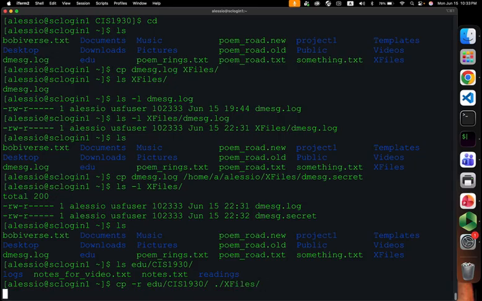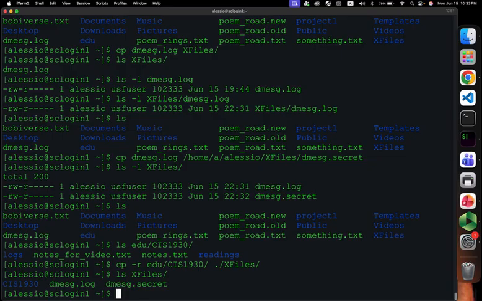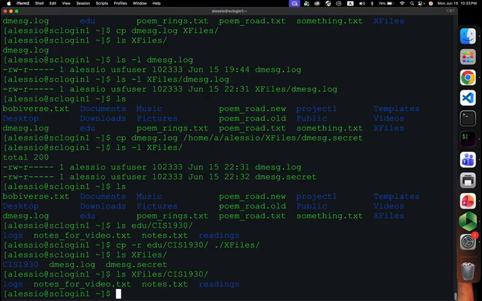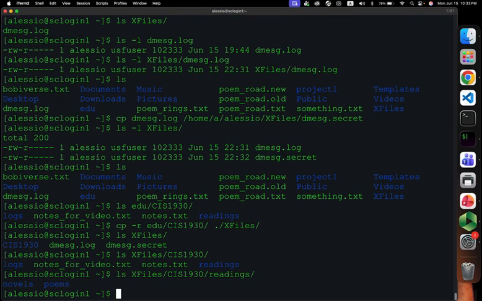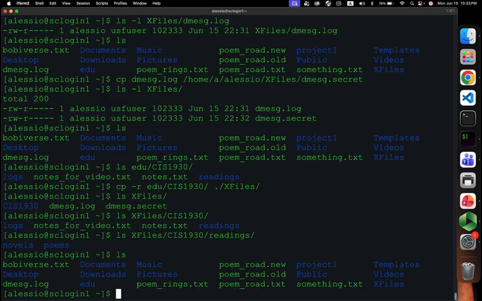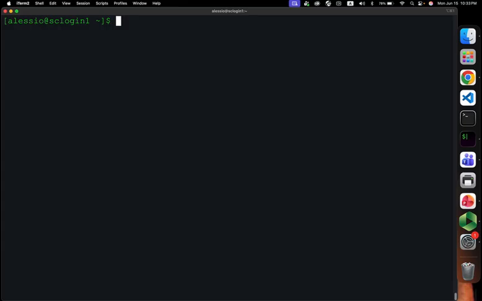All right, like so. ls Xfiles. It's been copied. So all the files, everything has been copied. I can check that very quick by using the tab key for auto completion. This is a copy of CIS 1930. This is what's inside, readings inside of it. Everything is there. Okay, so I copied recursively this folder into a new folder.